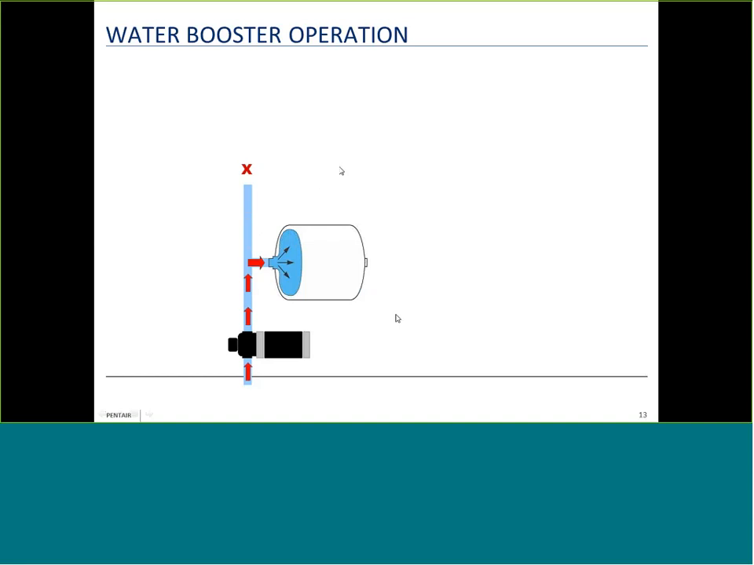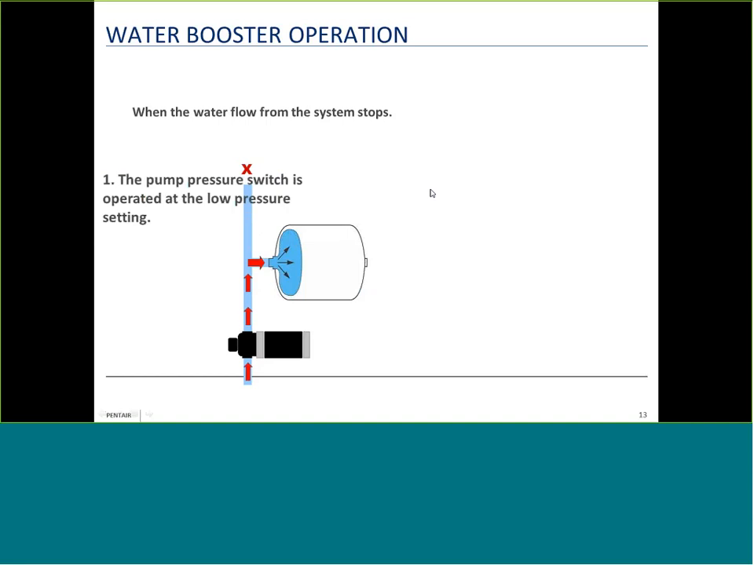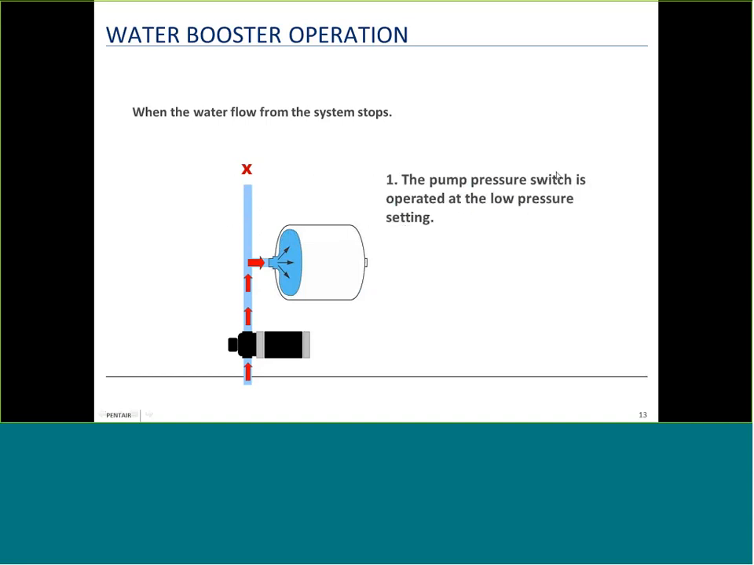Now, when the application stops, when the beverage dispenser is done filling up a cup of soda and it shuts off its valve, the pump pressure switch is operated at the low pressure setting, so it's on. And what it's doing is filling the bladder with water, and it's starting to do so. This will take a little while to fill up.